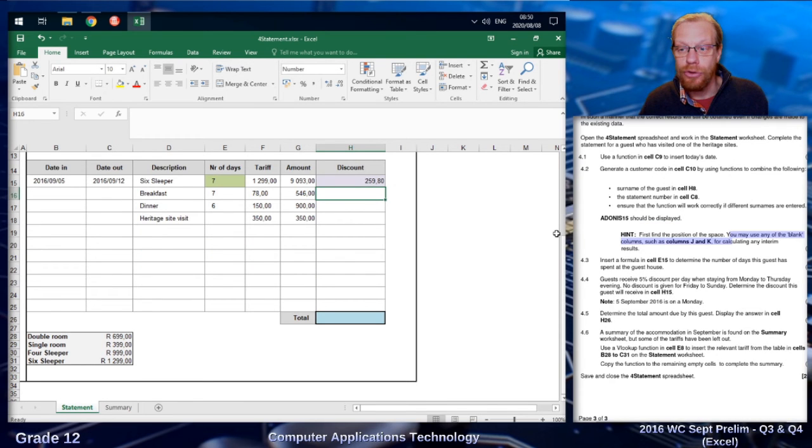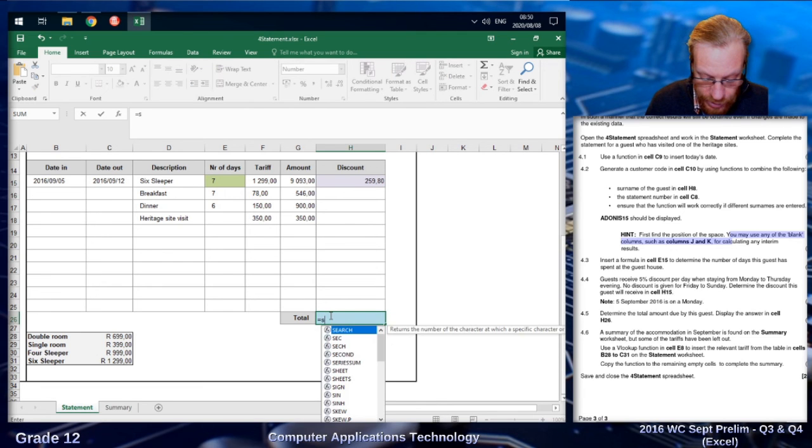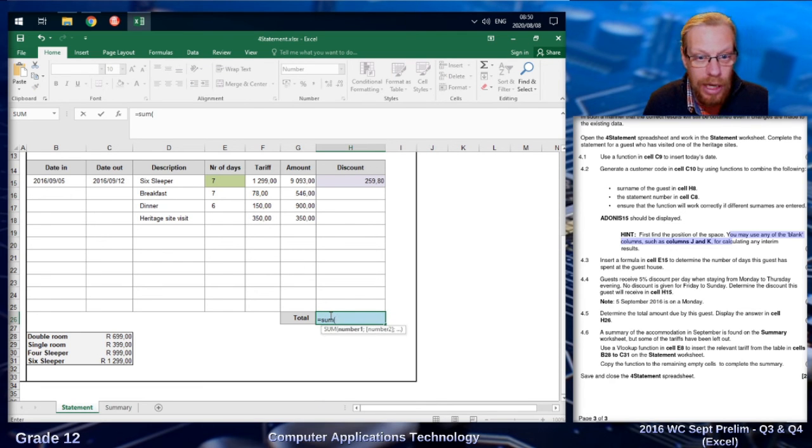Determine the total amount due by this guest. Display the answer in cell H26, so that is the cell highlighted blue at the bottom of the screen. That will be the sum of these amounts minus the discount. So equals sum, and I'm going to use the full column range on the assumption that if this was an exercise that you had to do in a production environment, any value could be typed in the remaining rows and that would still have to be taken into account.